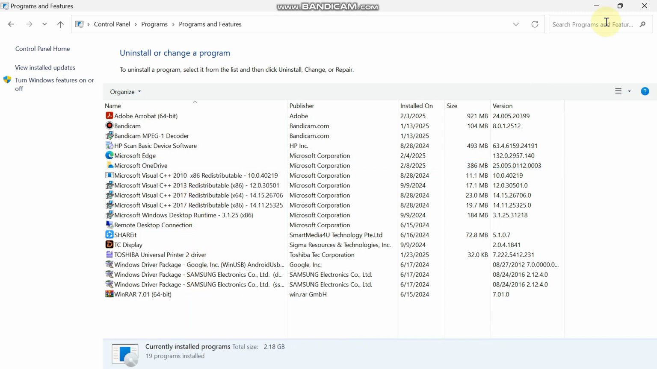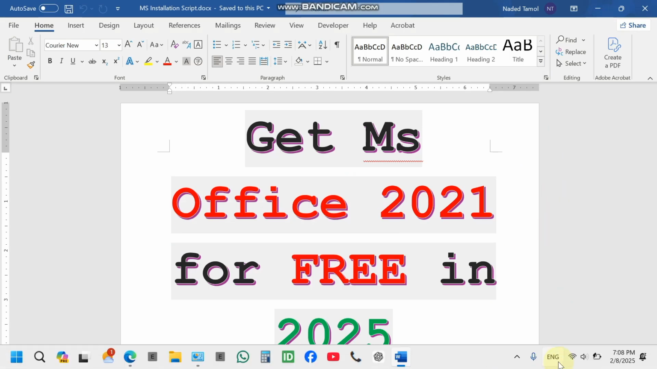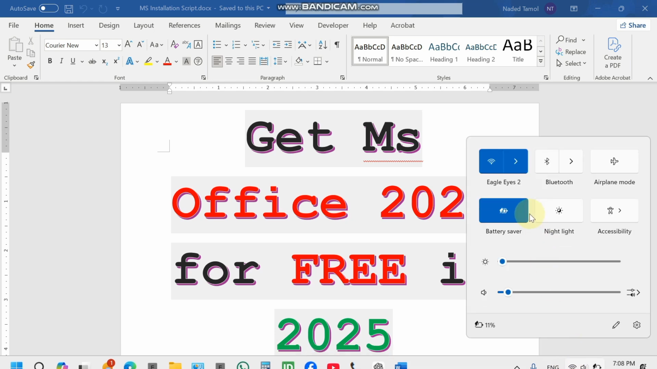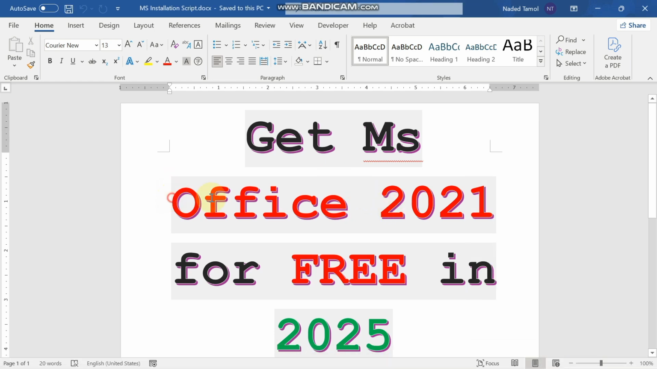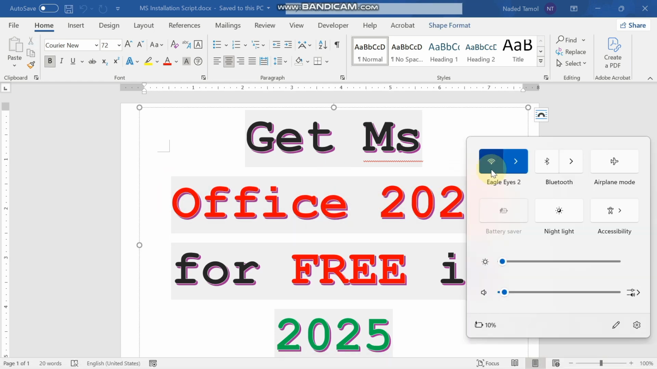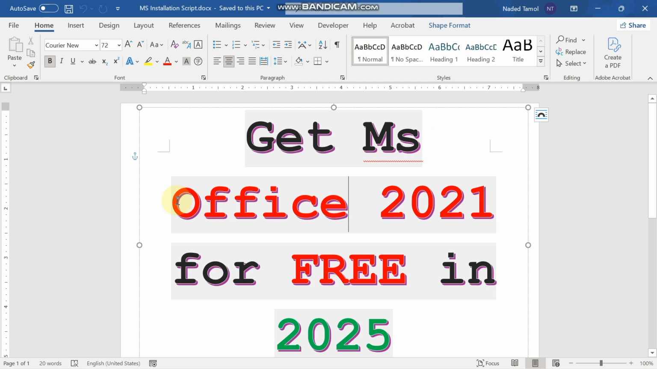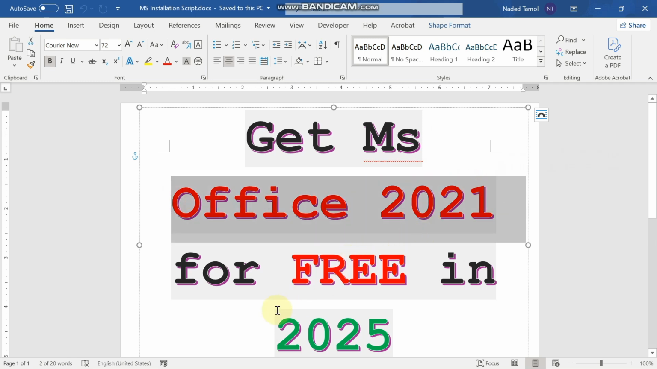After uninstalling it, go back to your computer, make sure your computer is connected to the internet, and then install Office 2021. If you need guides on how to connect your computer to the internet, you can see the link that I provided above to connect your PC to the internet. After connecting to the internet, you can now install MS Office 2021 and activate it.